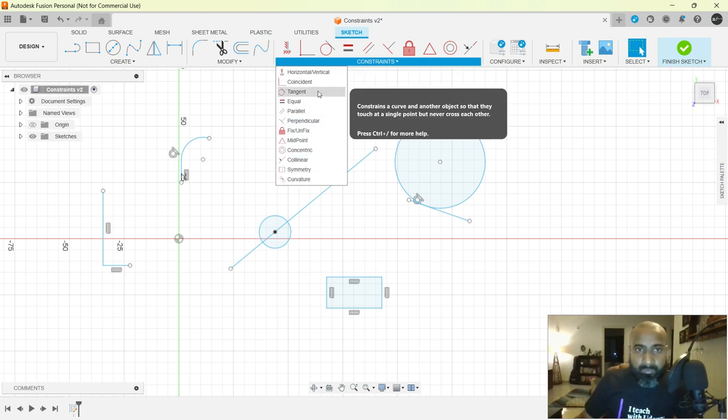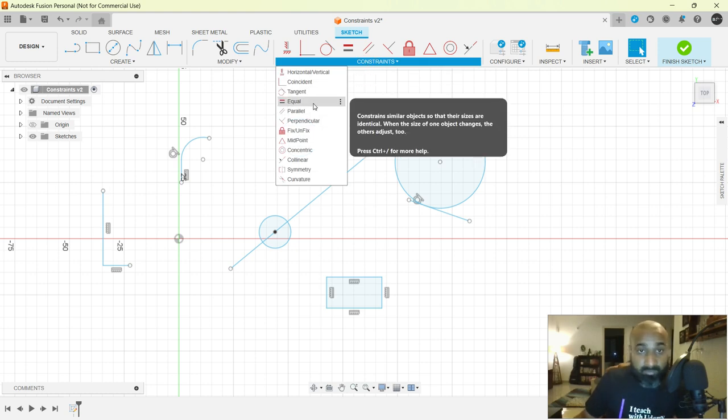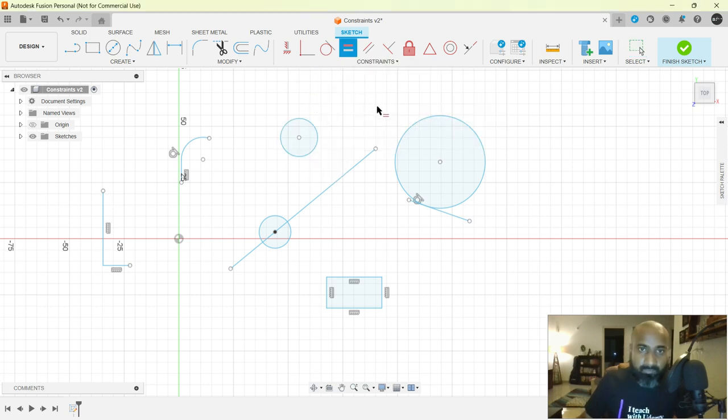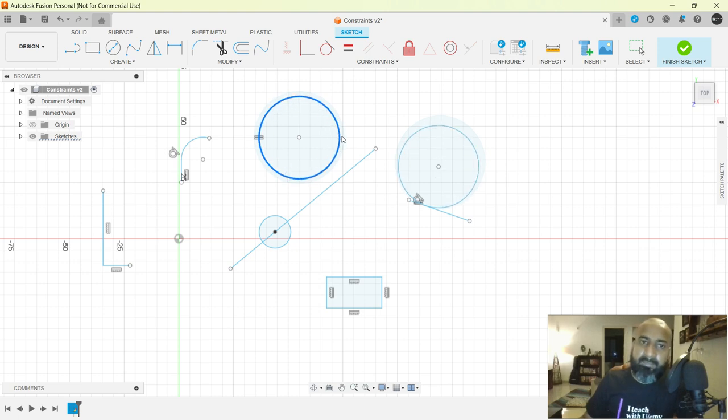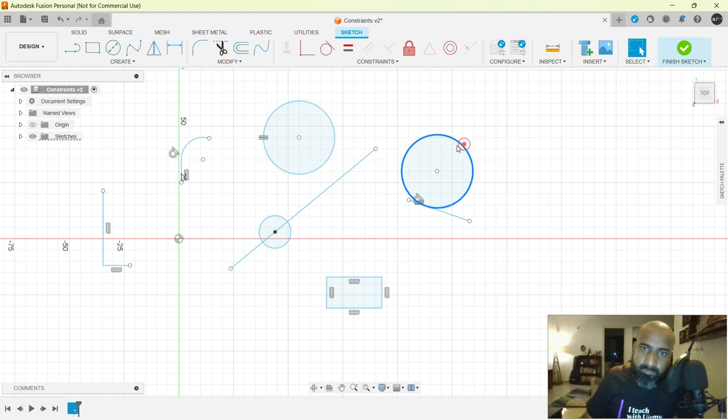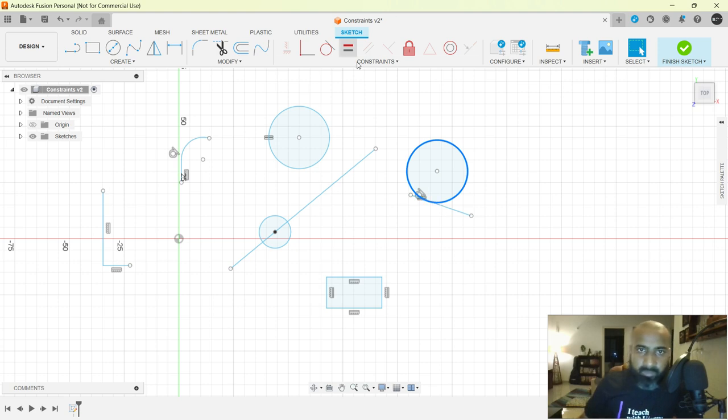So the next would be the equal constraint. As the name suggests, it will make two objects similar to each other, equal to each other. So let's invoke it. If I am selecting this circle and this circle, both will become equal to each other. Now the good part is, if we are selecting any one of the circles and dragging it in and out, the size of the other one will also change. Same thing here also. See. So this is the best part of the equal constraint.